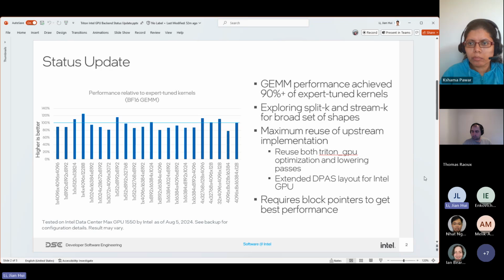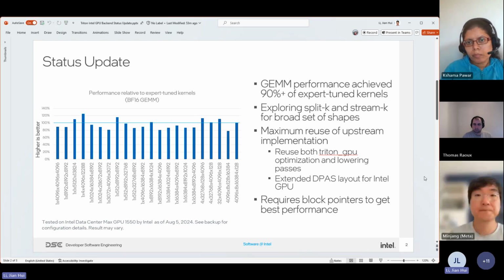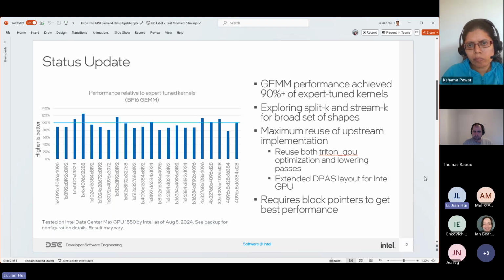and we are working on expanding this GEMM to a broader set of shapes and looking into some advanced algorithms like split K, stream K, and also flash attention, things like that. One thing I would like to notify the audience of is that our implementation fully reuses the upstream implementation.